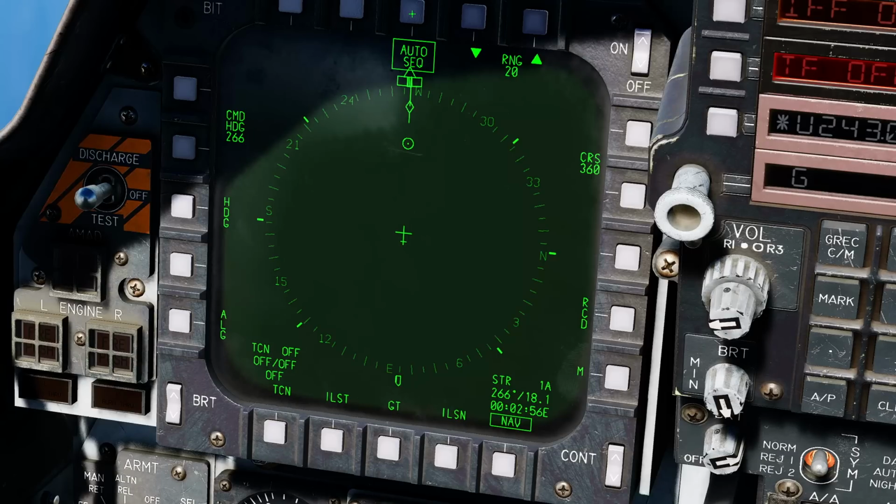Default is on. We have our command heading here. In any mode except nav mode, we can change that command heading, and we will later. To change it, you either push the button up or down or use the scratch pad to enter an absolute figure. Next, our nav modes.